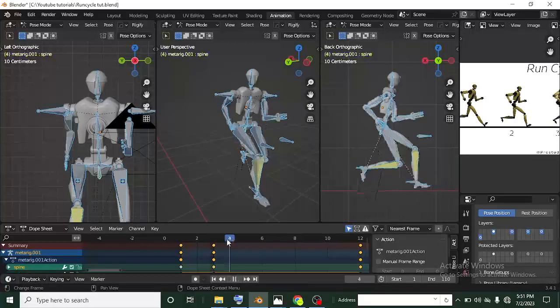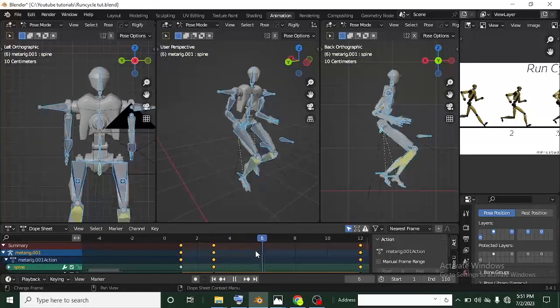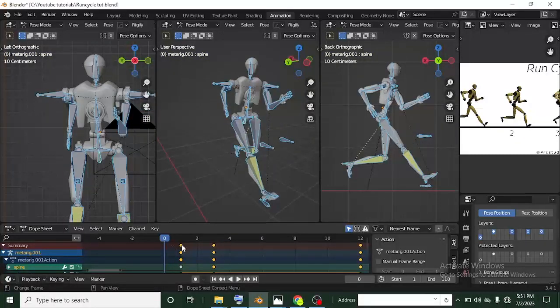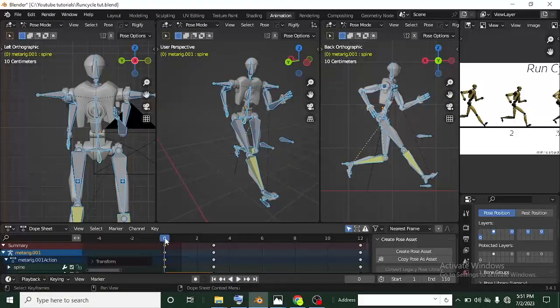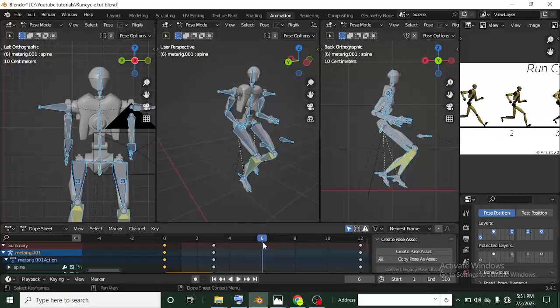And then the same thing is what we're going to do on the 6th frame. We are supposed to take this one as 0, but I didn't take this one as 0. So I will drag this initial keyframe. Let me select all of them, then select this one, left click and hold, and drag it to the 0 frame. So our next pose is going to be at the 6th frame.